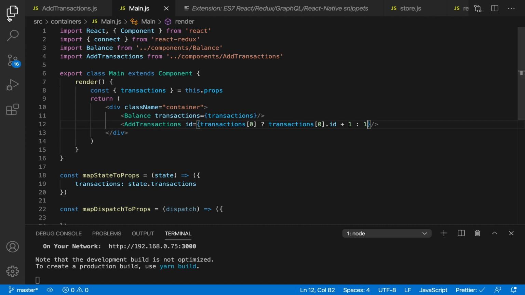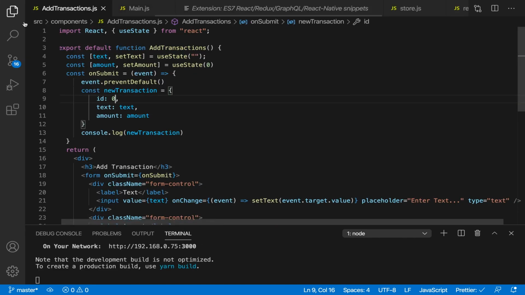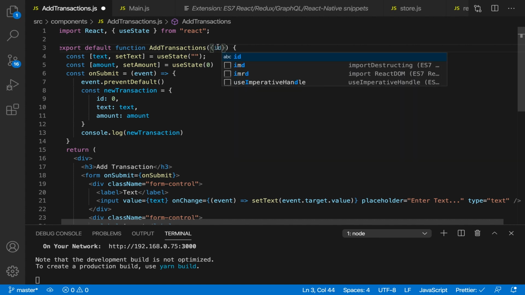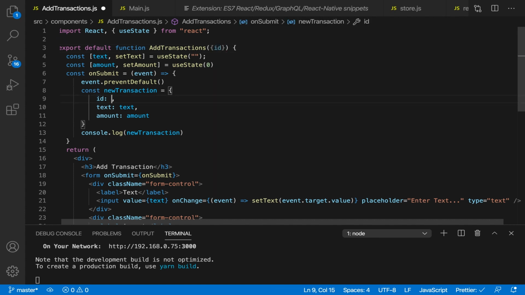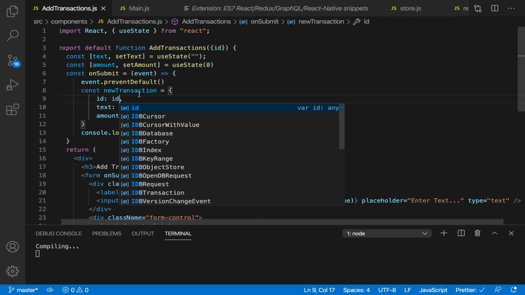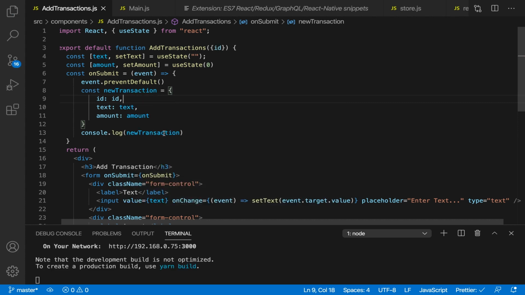So let's receive this ID in our AddTransaction component. Just like I told you, you could do props and then props.id, or object destructuring. So I'm just going to do object destructuring, so id, and now instead of 0, we're going to actually have an ID. So now let's refresh this.